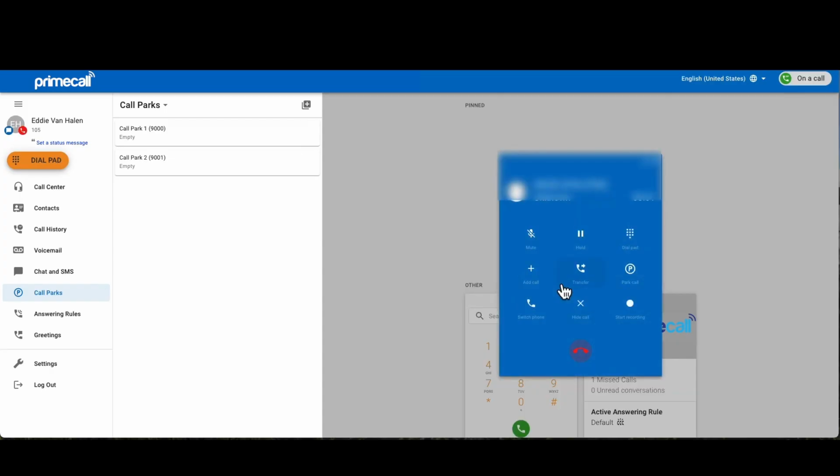and answer the phone. If you would like to initiate a call recording, you can select Start Recording. To end the call, select the red phone icon.